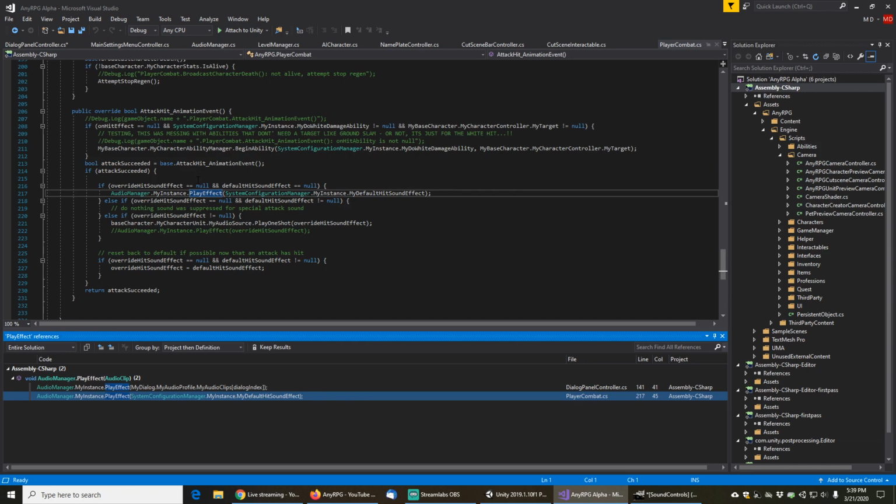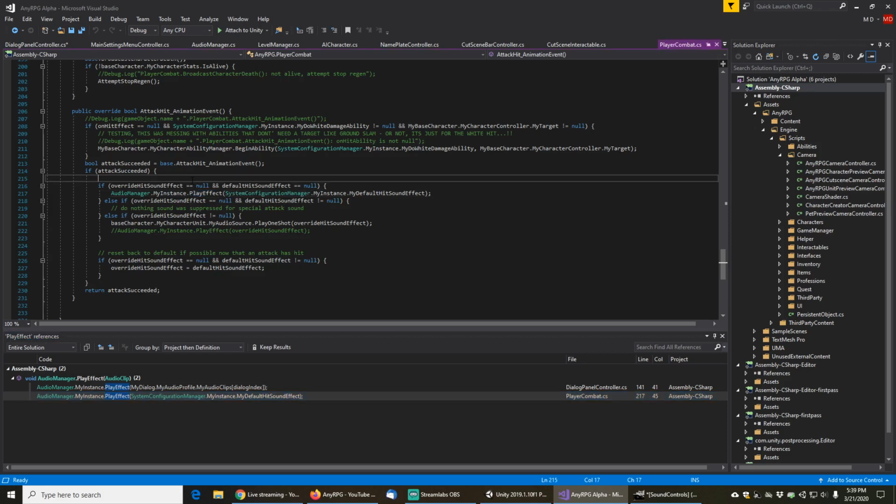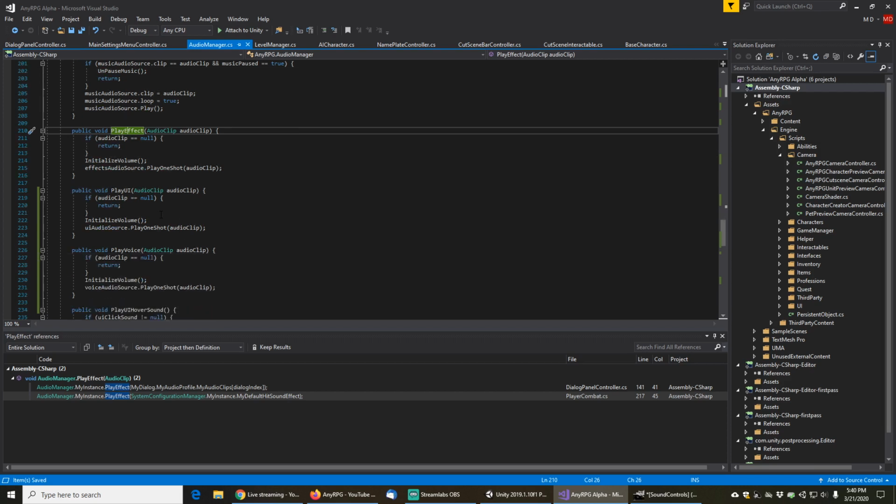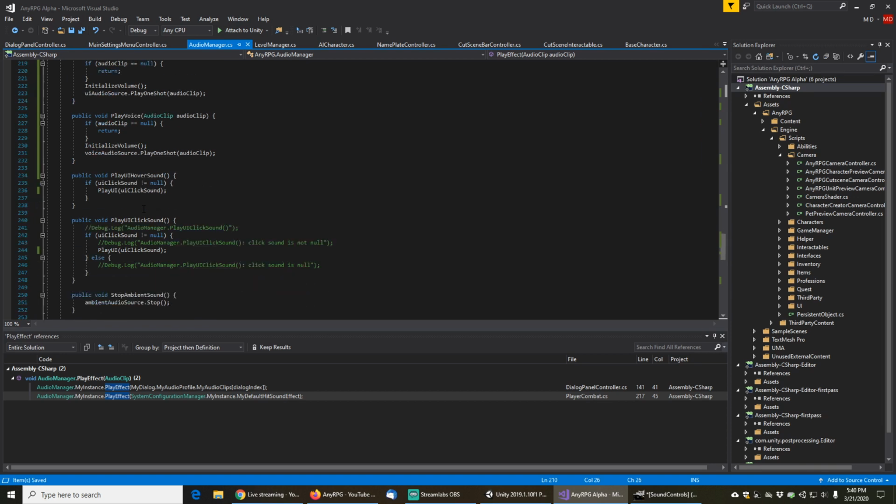For the player combat here, we don't need to make any change to that. So going back to the audio manager, it looks like we are potentially playing the click sound properly.